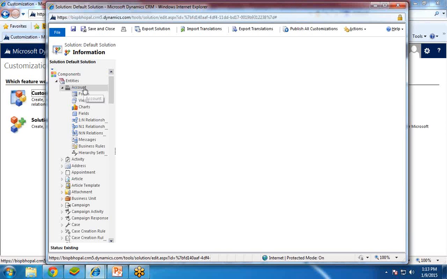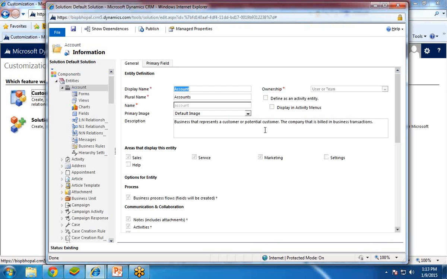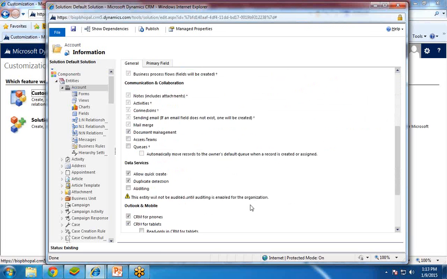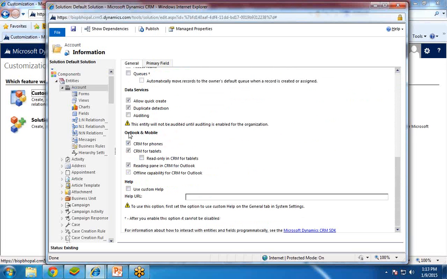When I clicked on the Account entity, the properties of this entity opened on the right side, and in these properties we are going to configure Outlook and Mobile. By default, you have to make sure that it is checked. If it is not checked, please check it, click on Save and then click on Publish.